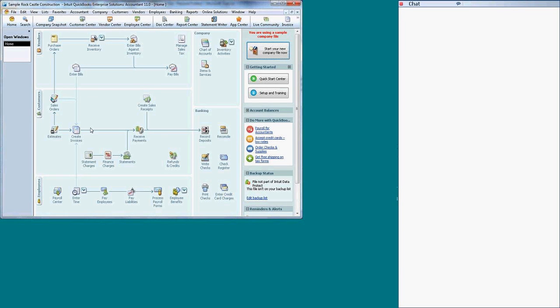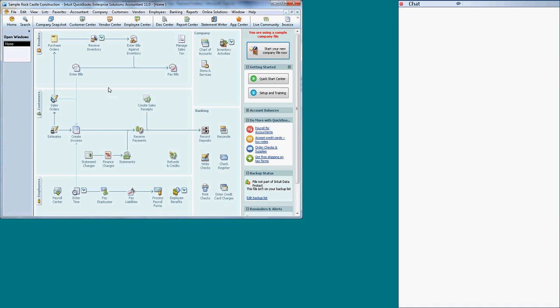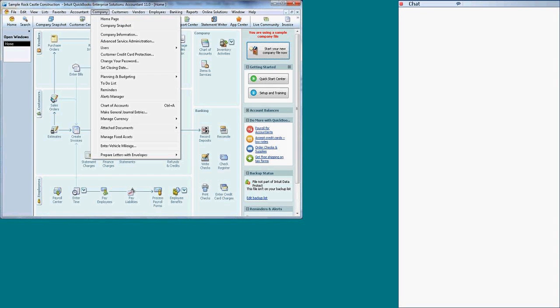You want to write letters. In this version, anytime you open a form, you will have the option to write the appropriate letter. Prepare an invoice letter. But sometimes you want to write a regular letter, or you want to customize your own. Under Company, prepare letters with envelopes. Last option. This is all pre-designed letters, or you can customize your letter on your own.